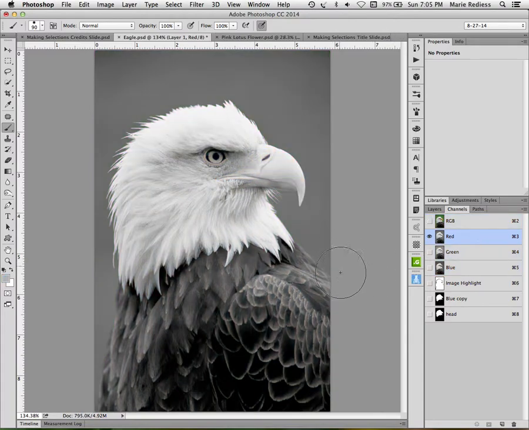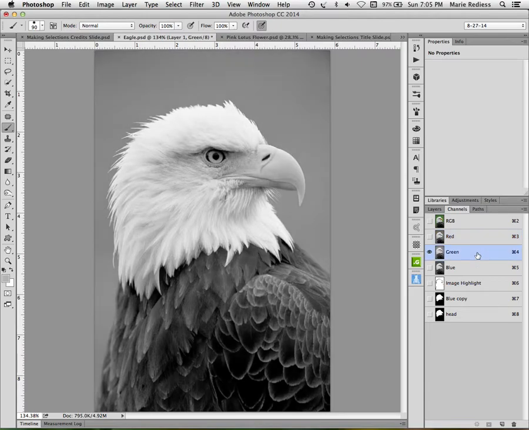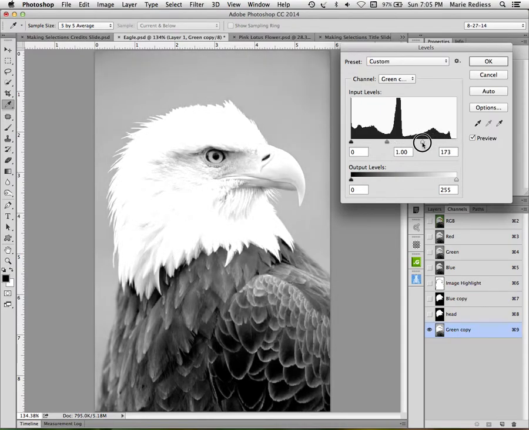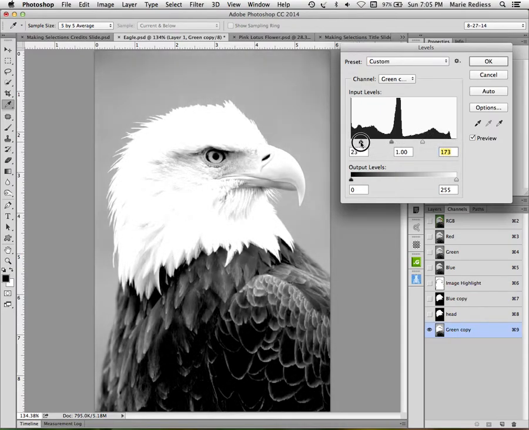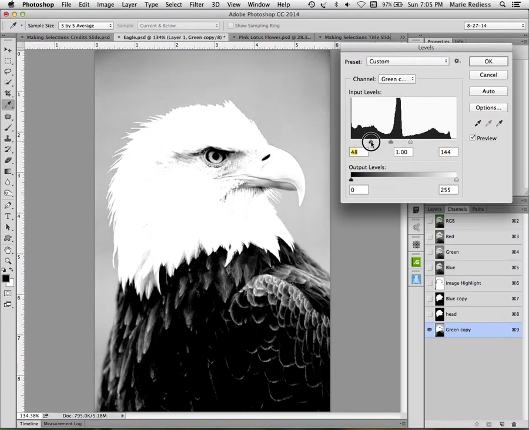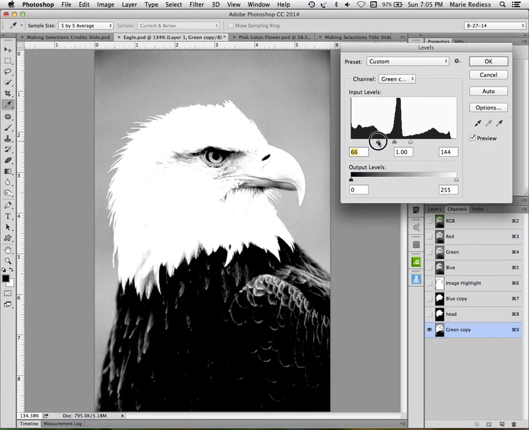Now we're looking for differences between the body and the background, and it looks like green is going to give us the most difference there. So let's duplicate the green layer, Command or Control L for the levels, and I'm going to try and make the background as white as I can, and then I'm going to move in and get the feathers darker and make the background a little lighter. Don't worry about the head, we're only worried about the body right here.